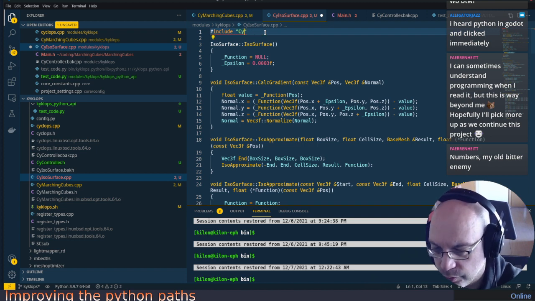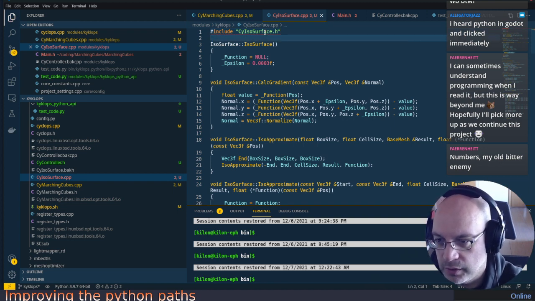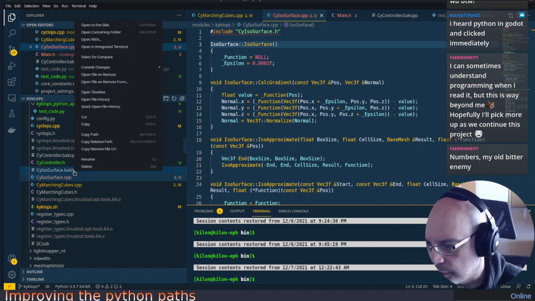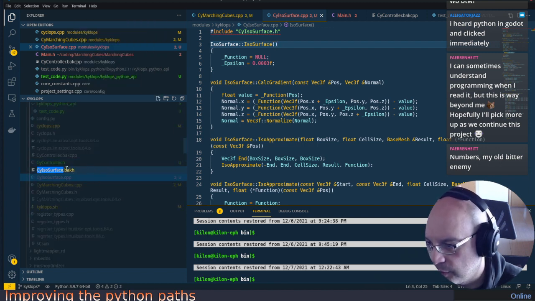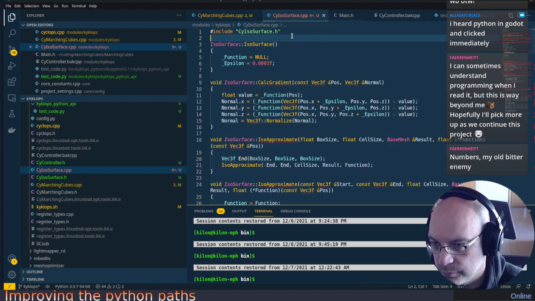It's okay because I'm going to rename them anyway. I have to restructure the entire folders. ISO surface.h. So that should import the header file. The ISO surface exists here, right? I have it exist. Oh, okay, my bad. So wait. Okay, let's rename that as well then. Header file. So now I should not have a problem.